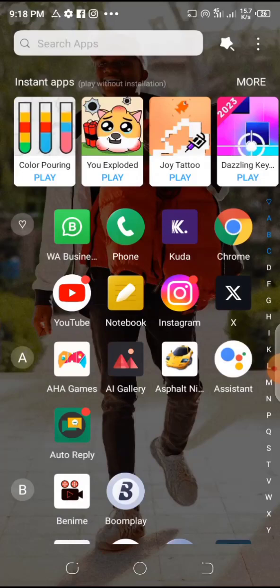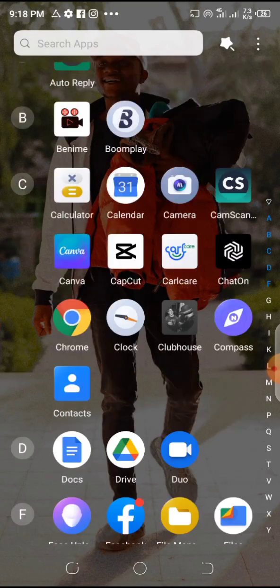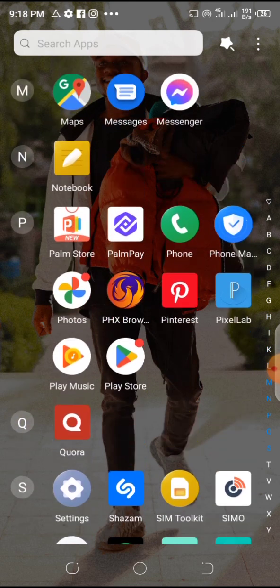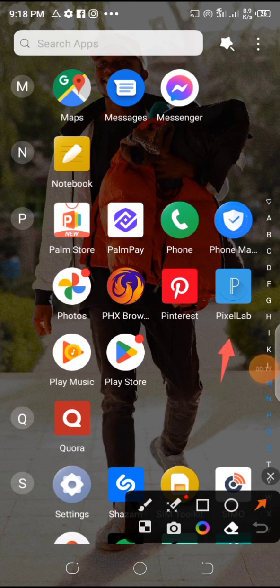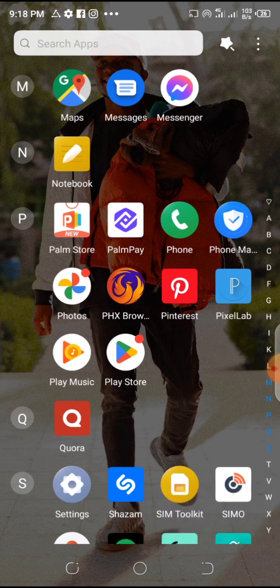Now, to go about designing your ebook cover, first of all, what you need is this app called Pixellab. This app here called Pixellab, this one. So go download it on your Play Store. I'm not going to teach you how to download that. You can go do that on your Play Store.